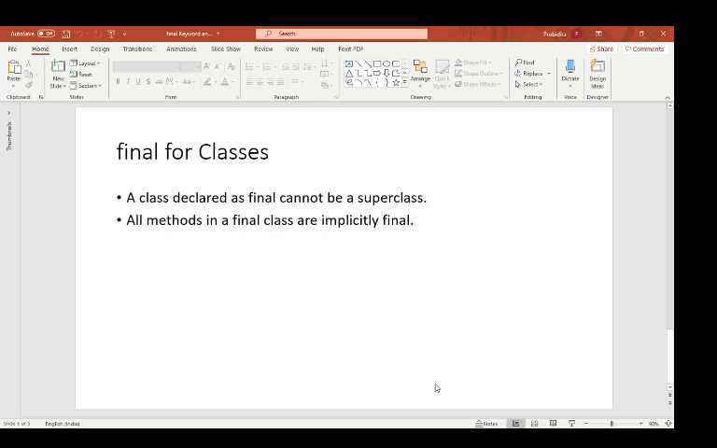Now, the final keyword can also be used with classes. When we declare a class as final, it cannot be a superclass, which means, in other words, that a class which is final cannot be inherited by another class. So you cannot have subclasses of a final class.